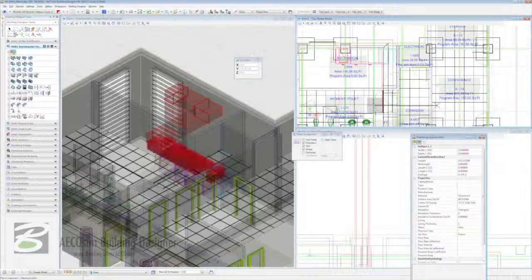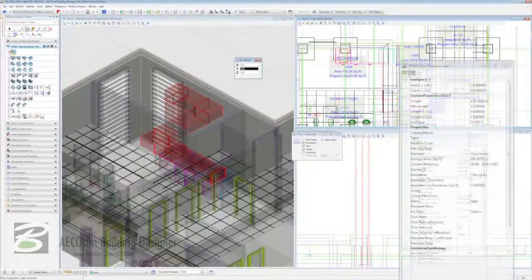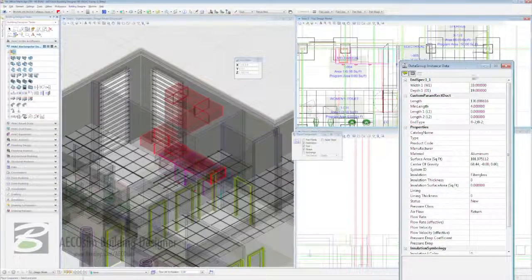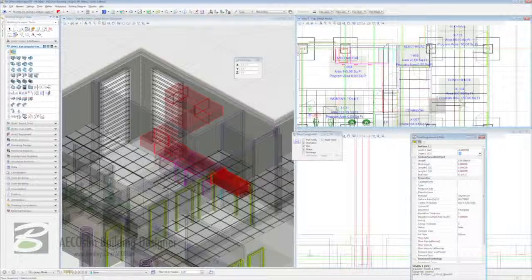And just inside the conference room, I'm going to click once more, because what we need to do now is reduce the size of our ductwork. To do that, we come into our data group instance data, come to our width, and we can either enter it directly, or if we have a running history, we're going to select 26, and in our depth, we're going to choose 16. What we do now is simply keep on routing that ductwork.